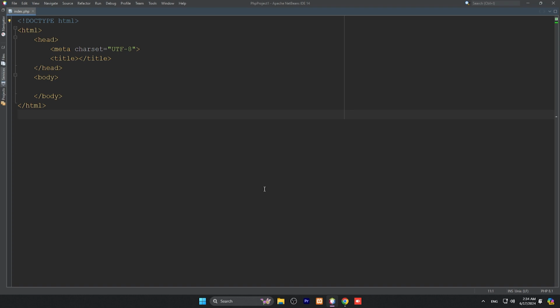Validation helps to maintain data integrity and security, preventing SQL injections, XSS, and other malicious attacks. We can prevent those things, so practically we will do it here.